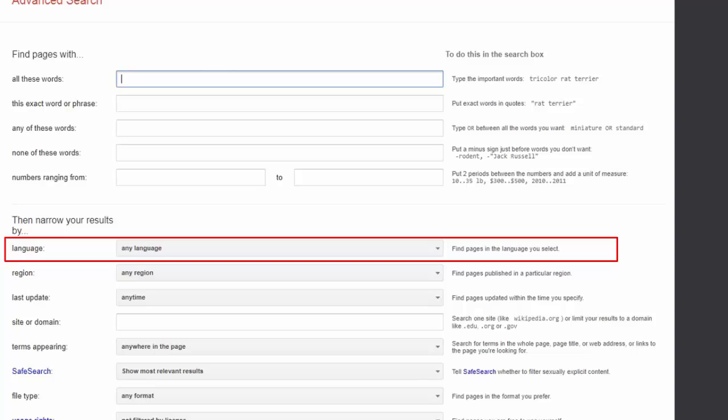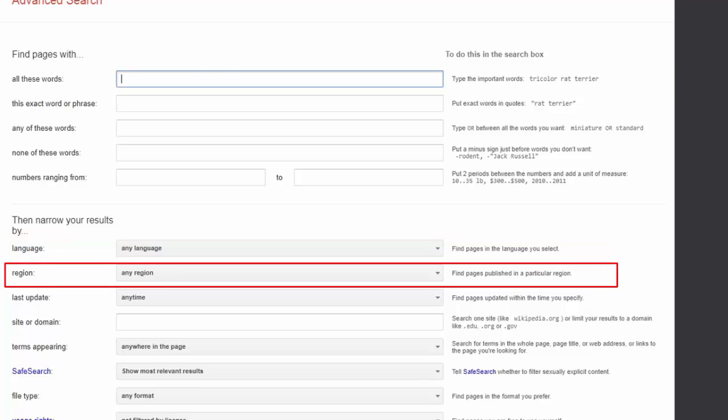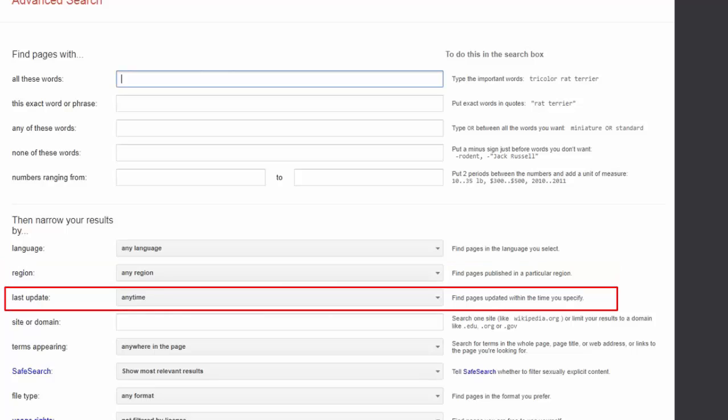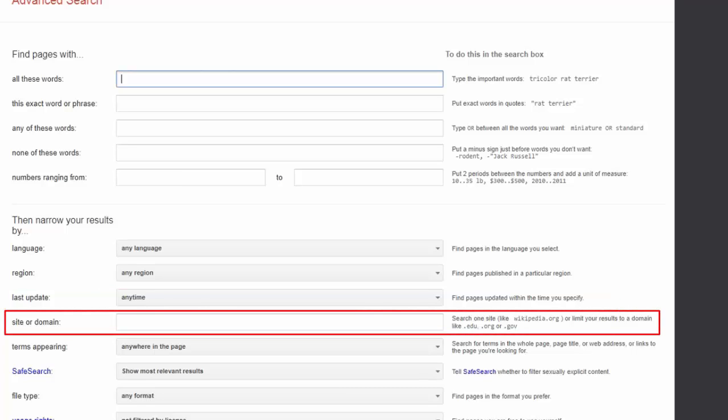Next, we're going to look at ways to narrow your search. Your first option is to narrow by language. This allows you to select pages that are only in English or your preferred language. The next option is to filter by region. This gives you the power to filter results by country. You can also control when the page was last updated, a great option if you know you want sources from within a specific date range. Next, you can filter by website or domain. Just type in a website, such as NPR, or a domain, such as .gov, and your search will only pull sources from that website or domain type.